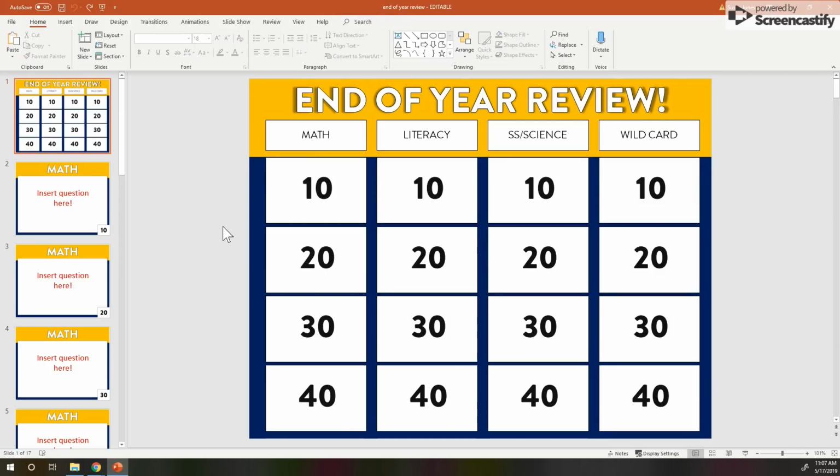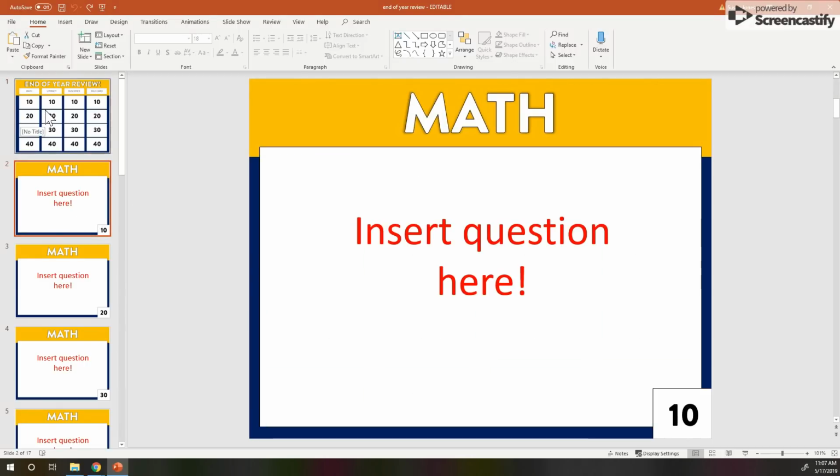So what you will want to do is you'll see each category: math, literacy, science and social studies, and wildcard. I tried to make these as vague as possible so you could add whatever you needed to. On the math ones, you can see each box, so the questions get harder and they're worth more points. So the next slide right here is for math, 10 points.